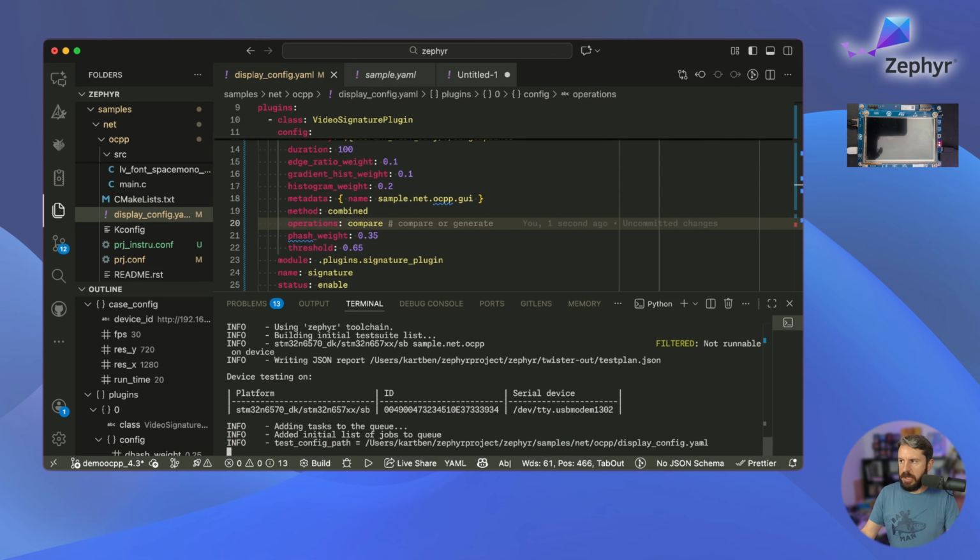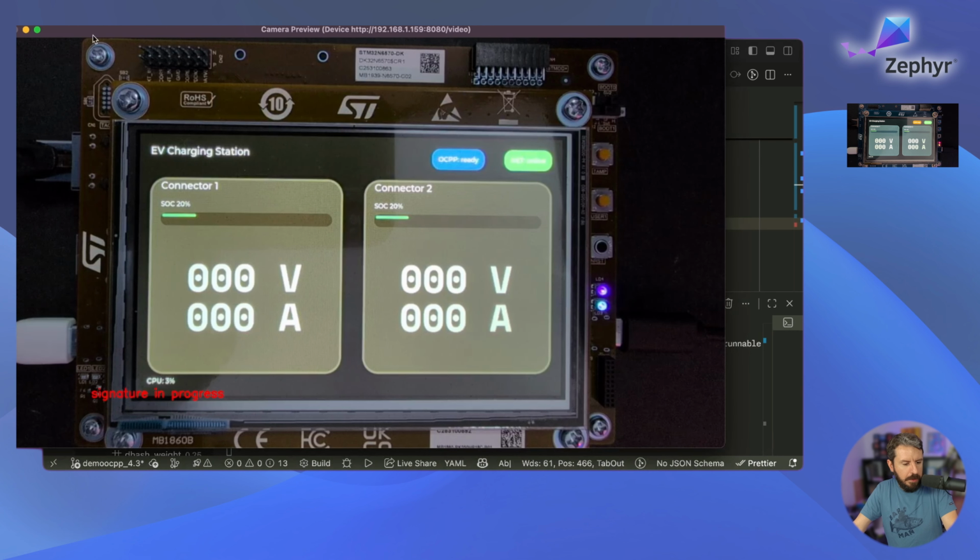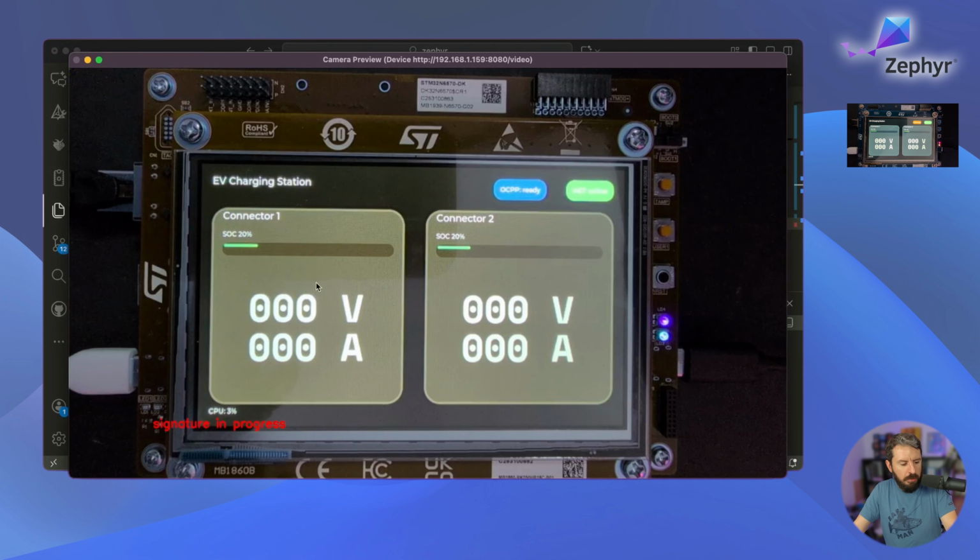Here, again, just for the sake of the demo, it's maybe slightly simplified, but this time around we are running in comparison mode. So signature in progress, let's see if this is a match.